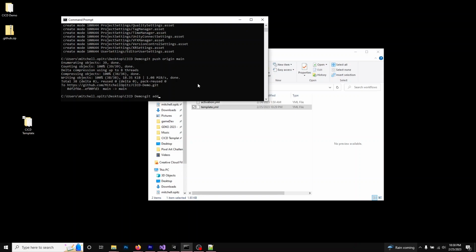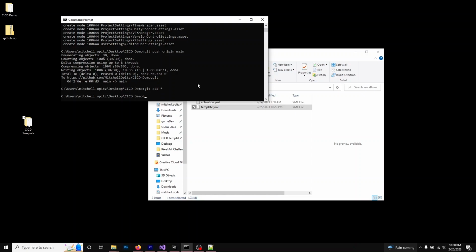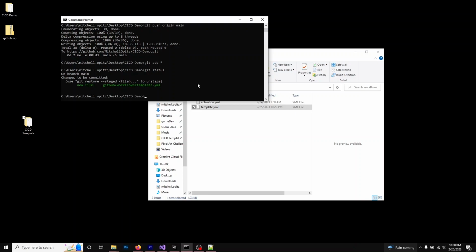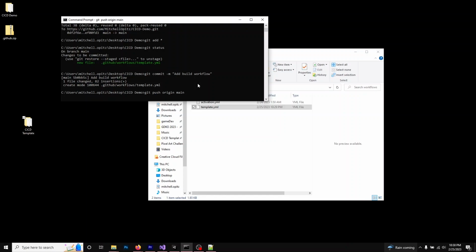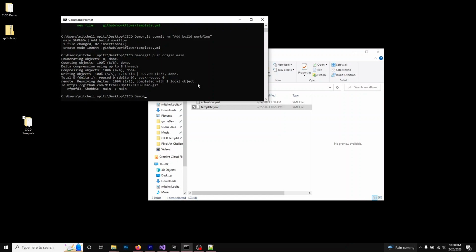And again, reminder, these are done 1 line at a time. So I'm going to do git add star. And I'm going to do git status real quick just to make sure, yes, that template file is ready to go. So I'm going to do git commit -m for message. I'm going to add build workflow. And then git push origin main. And again, you'll want your branch to be put here. And once you see that going, everything has been set up for CI/CD on your Unity project.